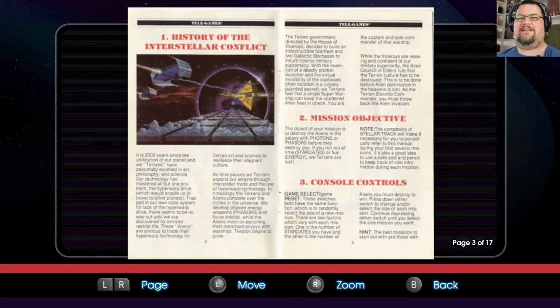Well, that escalated a bit quickly, didn't it? It was like, hey, let's trade, and here you can have our hyperwarp drive, you can have some of our art, and then let's fight.